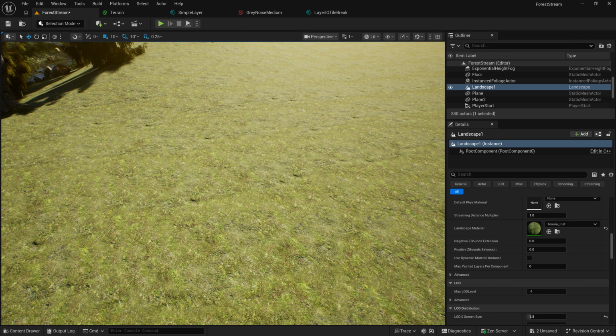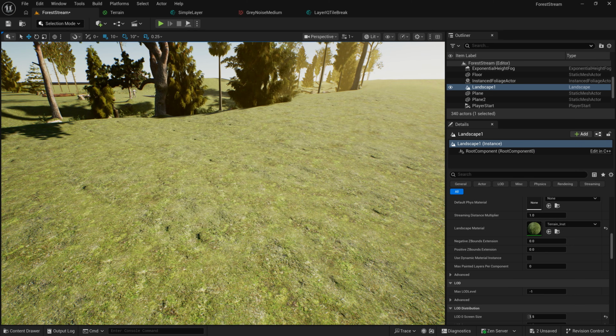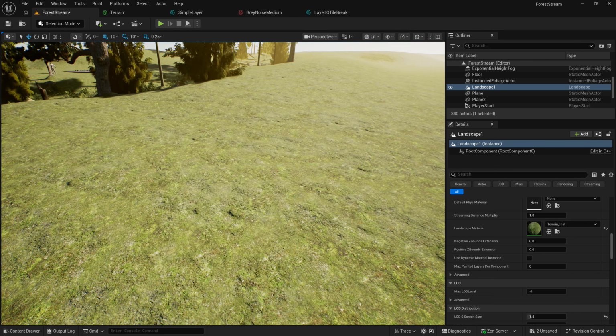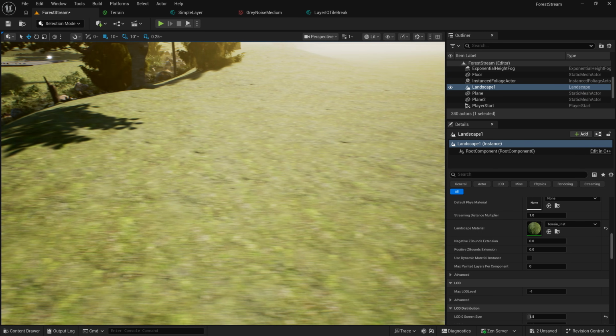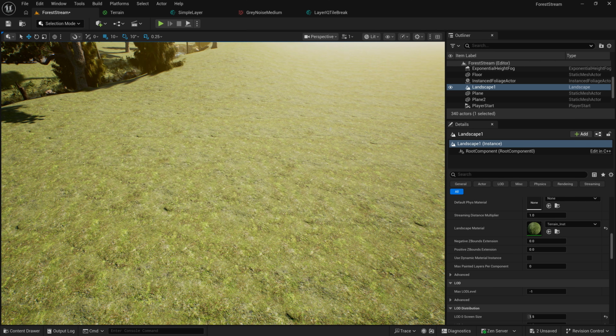And the expense of this in terms of performance is about the same as that 90-degree rotation method I showed you in episode 4. But this one is significantly more effective at breaking up terrain texture tiling.